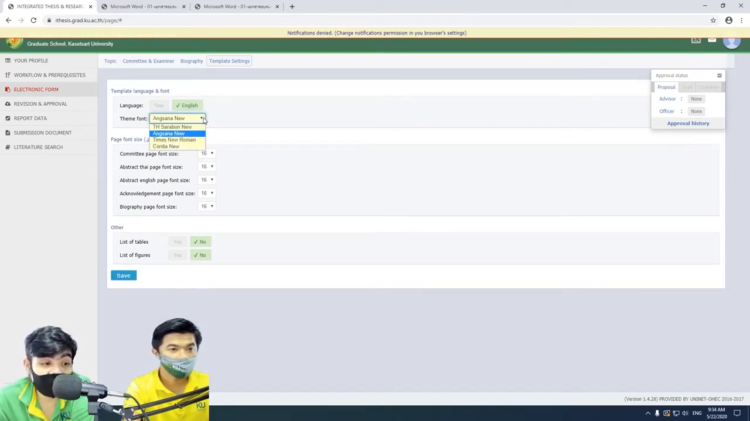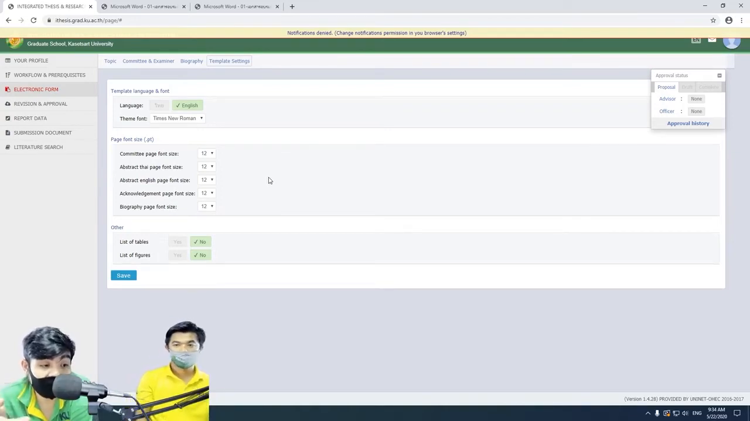Then for the theme font, you need to choose Times New Roman. For our English thesis, we use Times New Roman only. And then you need to change the font size because Times New Roman font size is quite big. So you need to reduce it to 12 in all items: the committee page, abstract, English abstract, acknowledgement, and the biography page. We need to change them all to 12.